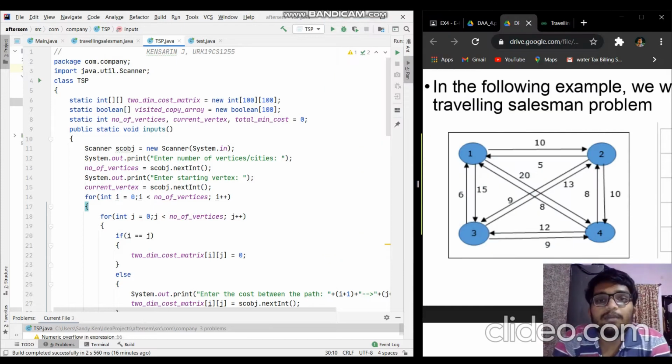In this video, we'll be implementing a fifth experiment, that is the traveling salesman problem, as part of our design and analysis of algorithms lab. On the right hand side, we can see a graph given, which is the input for this problem. In the traveling salesman problem, we just have to calculate the minimum possible cost for the traveler, I mean the salesman, so that he visits each of these vertices.